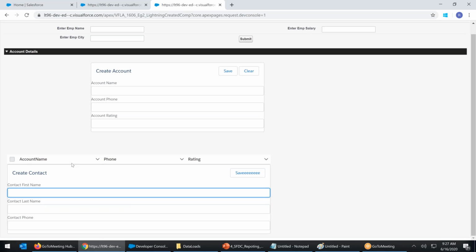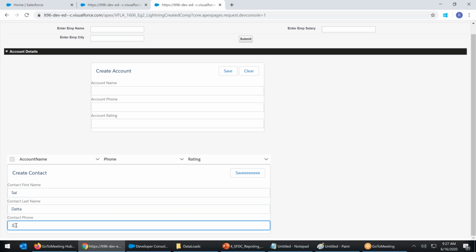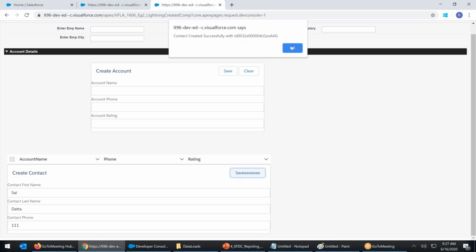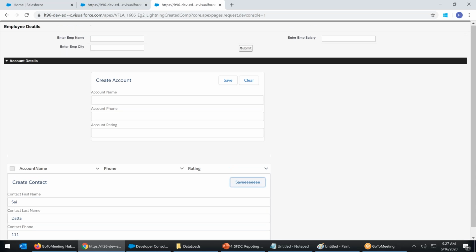Now you can see that the button will work. Create account. We will create a contact: Sai Datta, S-A-I, D-A-T-T-A. First name Sai, last name Datta. Contact phone number 11111. Save. See, the contact was created successfully with the contact ID. I'm in a Visualforce environment now, and inside that I'm calling a Lightning component. Two Lightning components, different components.